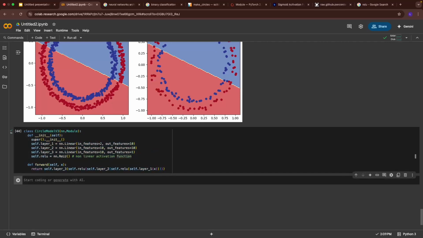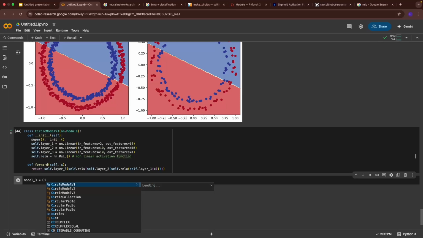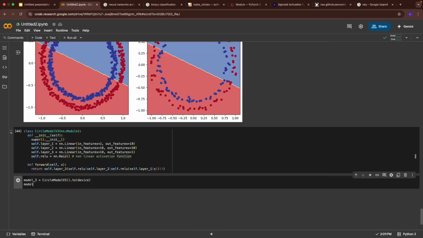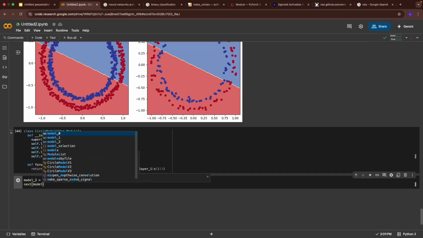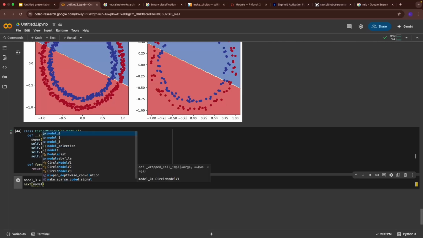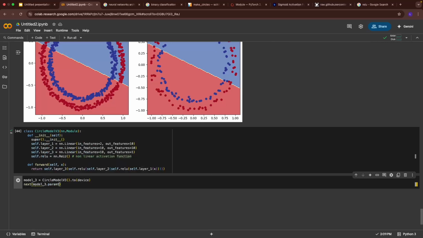So let's instantiate the model and name this as model 3, circle model v3. Again, standard practice, we want to pass our model to the target device, and also we want to pass the parameters of our model 3 to the target device. Model 3 dot parameters dot device.